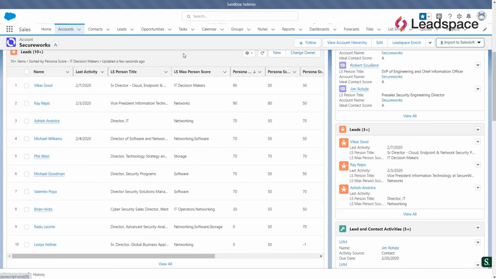Because Leadspace data is available right here in Salesforce, salespeople don't have to change anything about how they work today. All of those Leadspace insights we saw in Leadspace Studio are available right here on your lead, contact, and account objects. Our goal is a simple, seamless integration process. Less friction means you get to see your revenue grow that much faster.